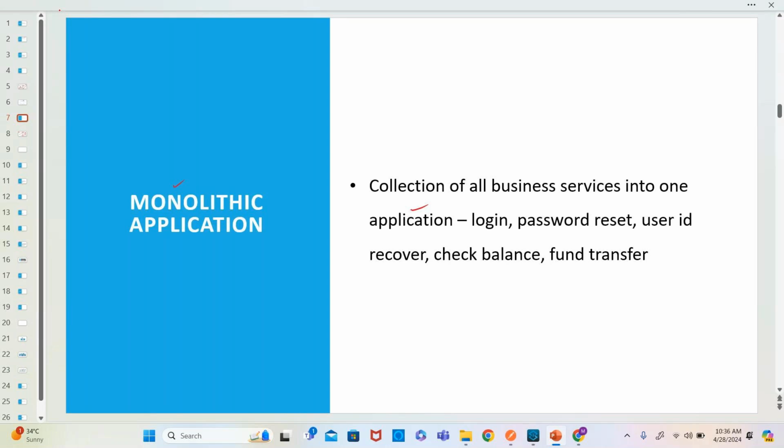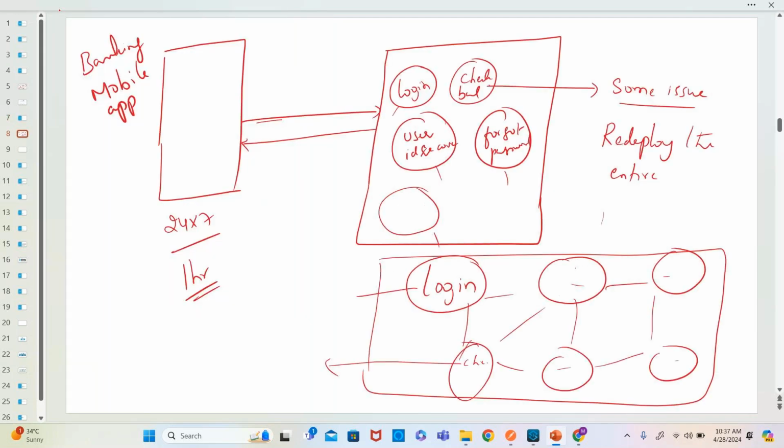For example, take a banking application with 4 to 5 services: login, password reset, user ID recover, check balance, and fund transfer. A bank will have hundreds of services, but for simple and easy understanding, I have taken these 4 to 5 services as a monolithic application. I'll develop one single application, one single project. In that, all the code will be packed into one project only.